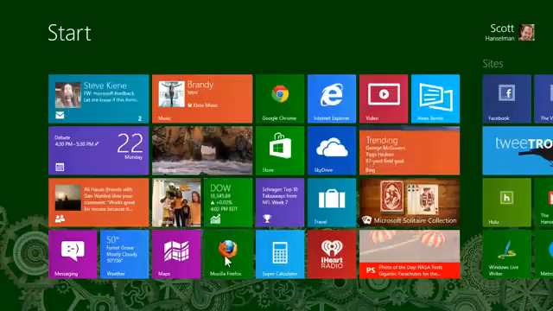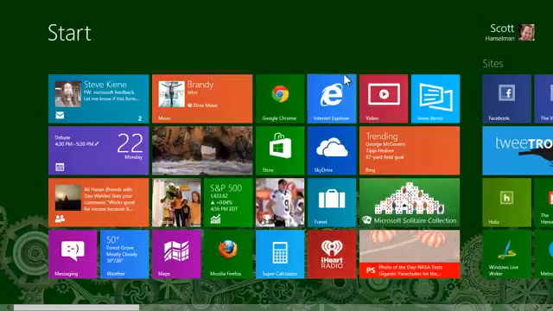My name is Scott, and this is Windows 8 in 3 minutes. First half will be mice, second half will be keyboard. This is your start screen. This is what you get when you first log in.